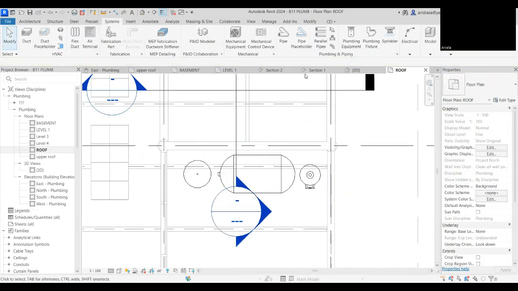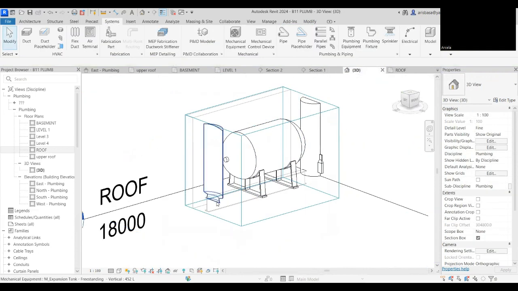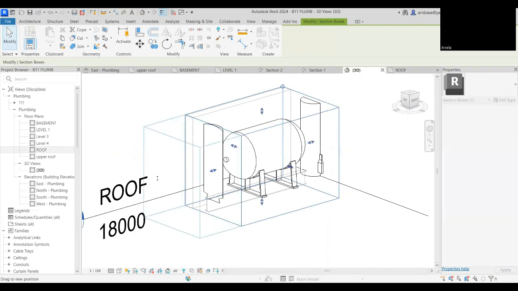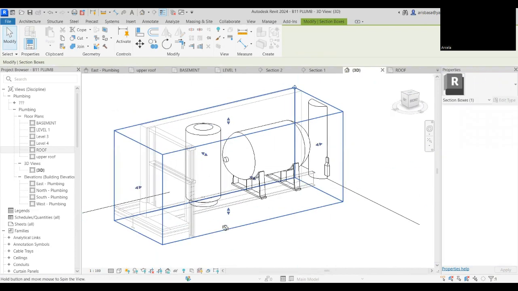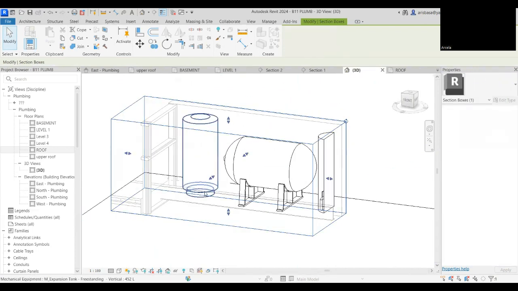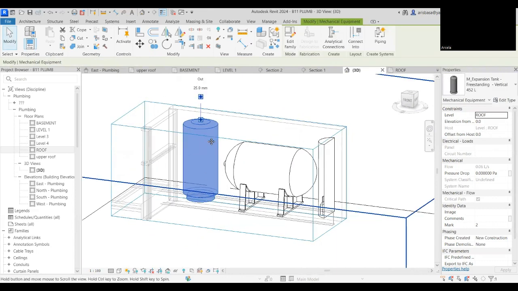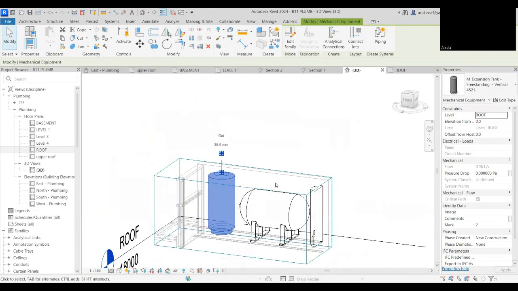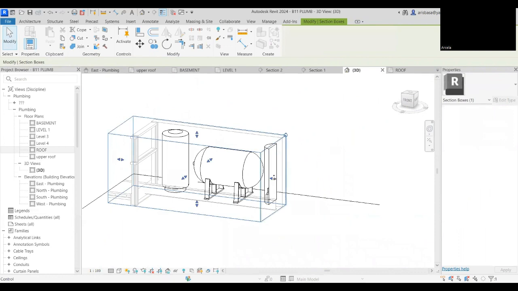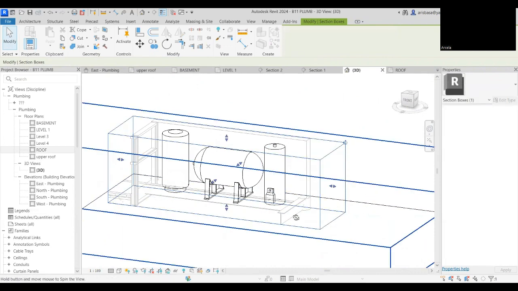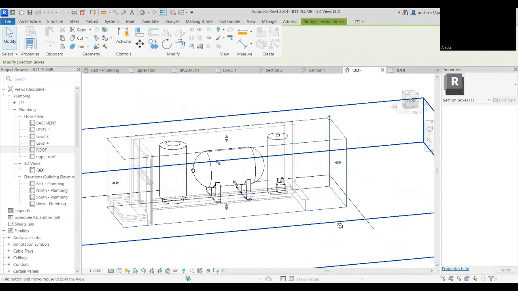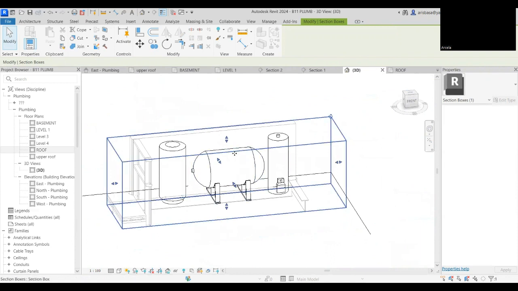Again, out only. Let's see the 3D. So all these tanks have only out. There's no in. My God. What happened, Asli? You cannot create the connection. Let's see.